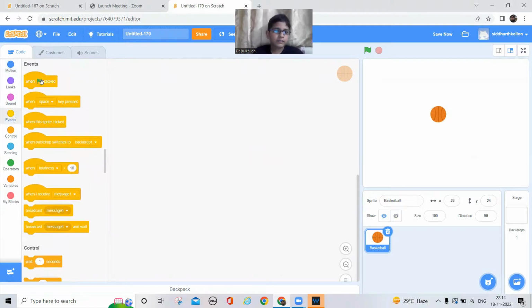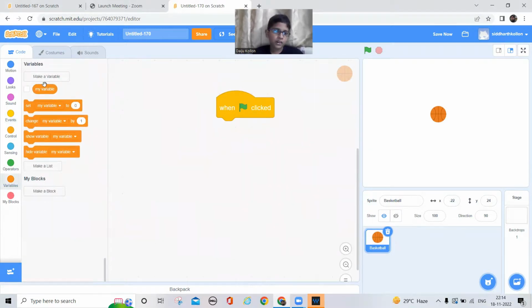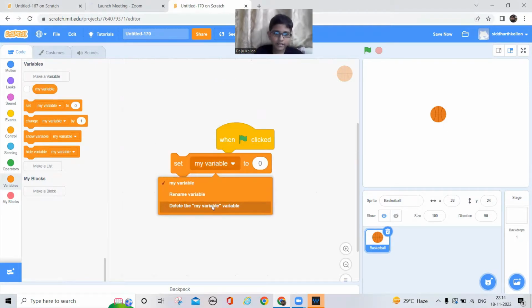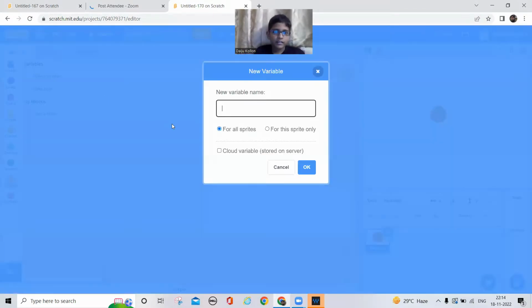First, when the green flag is clicked, one more thing you need to do is make two variables called speed x and speed y, for this sprite only. I need to delete this item. Can't delete this. Okay, I'll delete it this way. Speed x for this sprite only. Click OK.